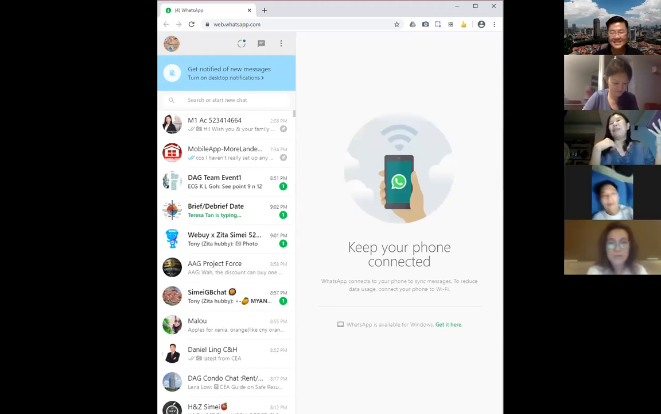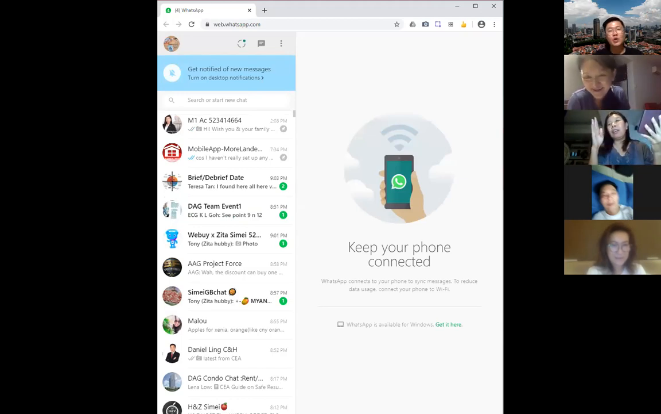Mine has no three dots. Are you using an iPhone? Yes, iPhone. On iPhone, it's below settings. You have settings on the right. Then you can see Linked Devices or WhatsApp Web. Yeah, that's the one. Okay.